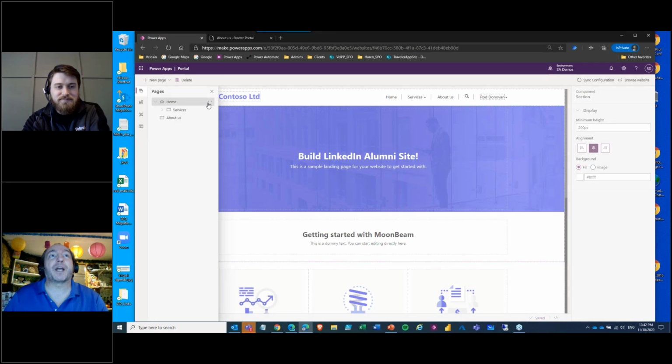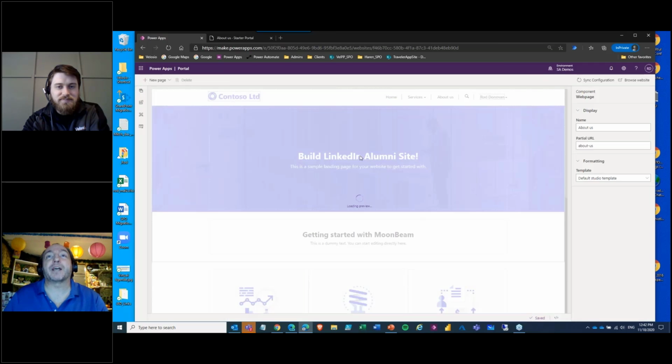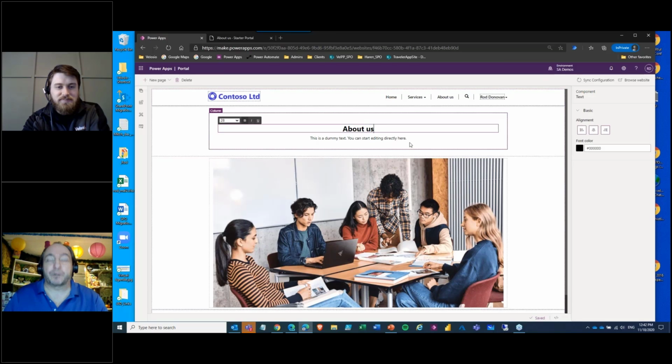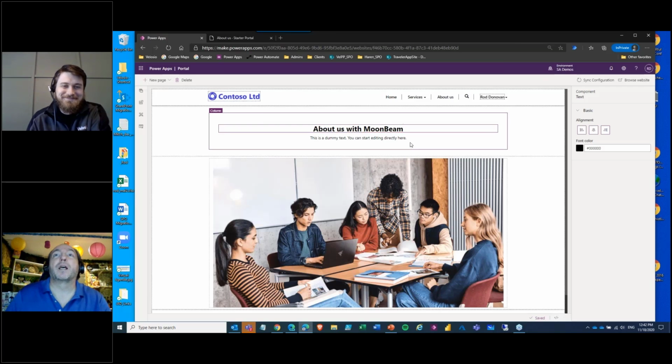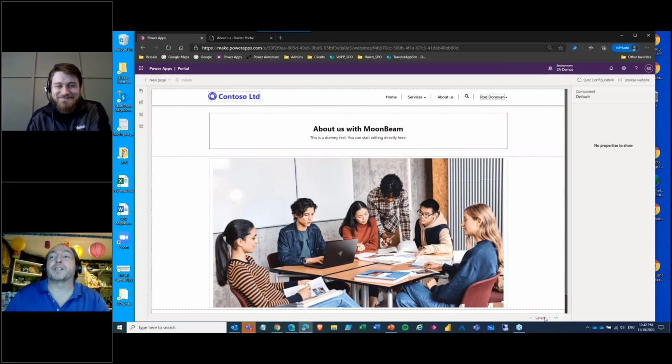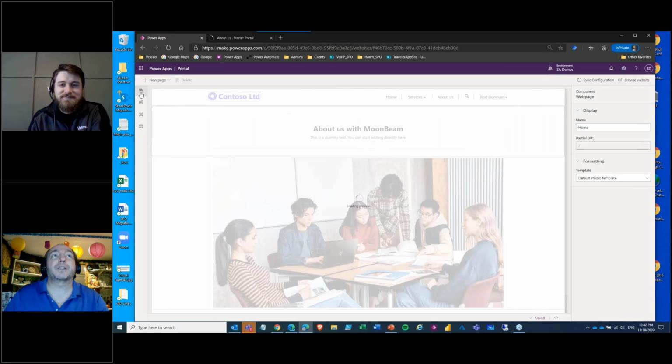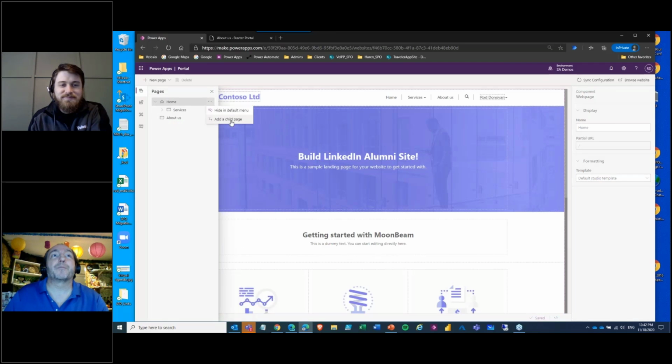When I sit here and I want to say, I want to add a new page, or I want to change the About Us page, you can navigate right to that and start modifying the About Us with Moonbeam. As you're modifying each one of these things, you can see down here, it does a constant save of the application. So each one of these pages is still building out. And as we go back to the home page here, it builds it out. You can add a child page. There's a couple different ways.